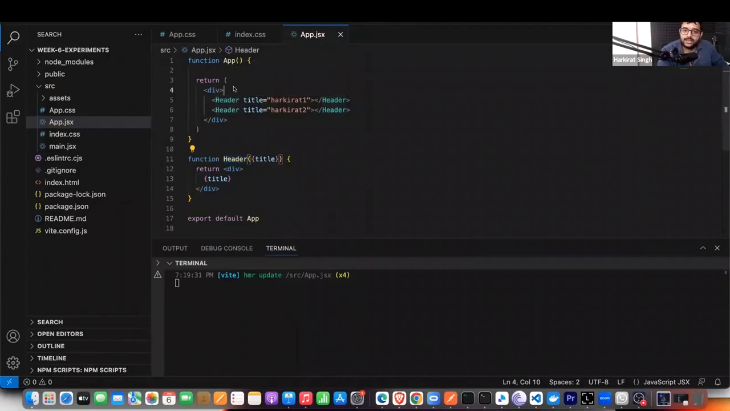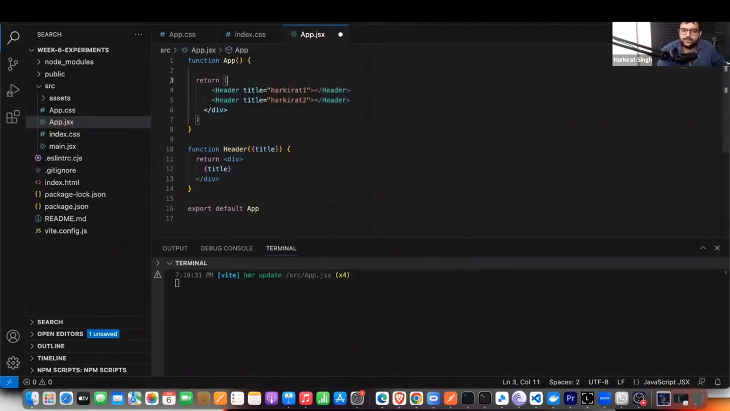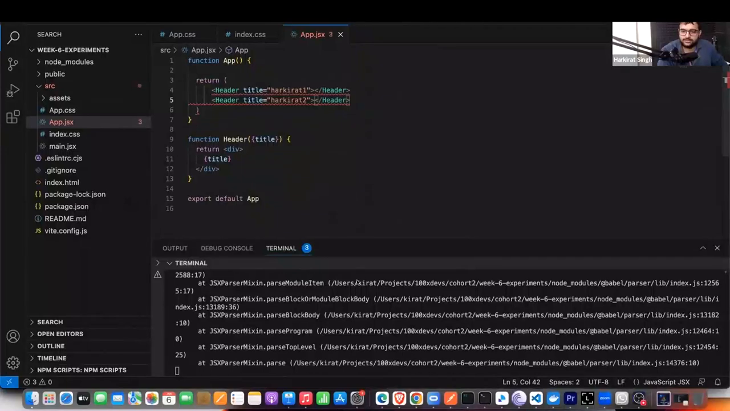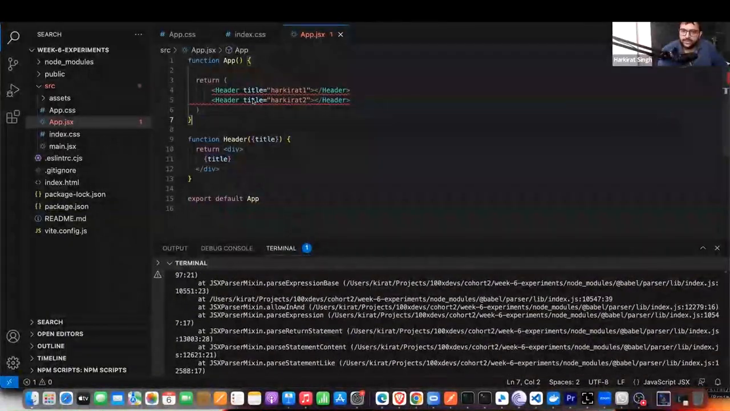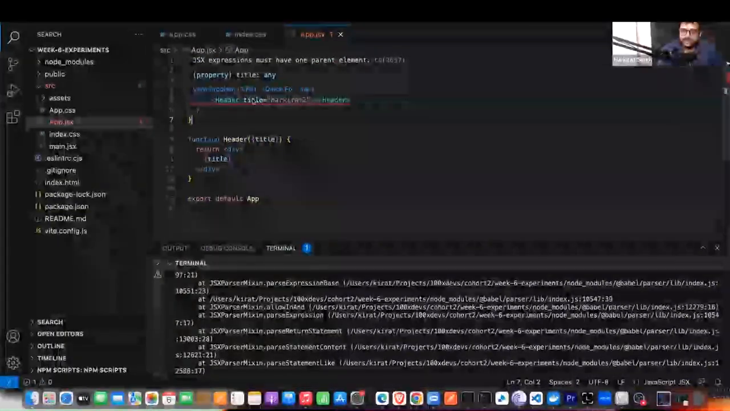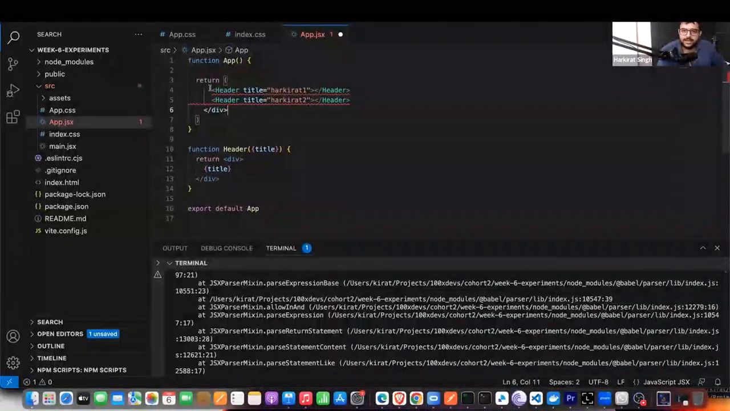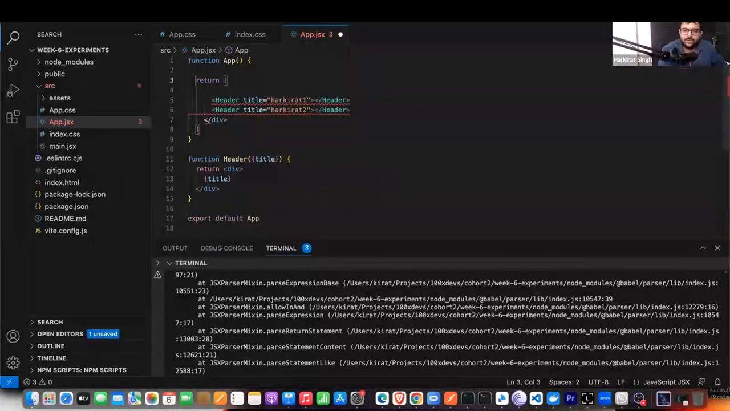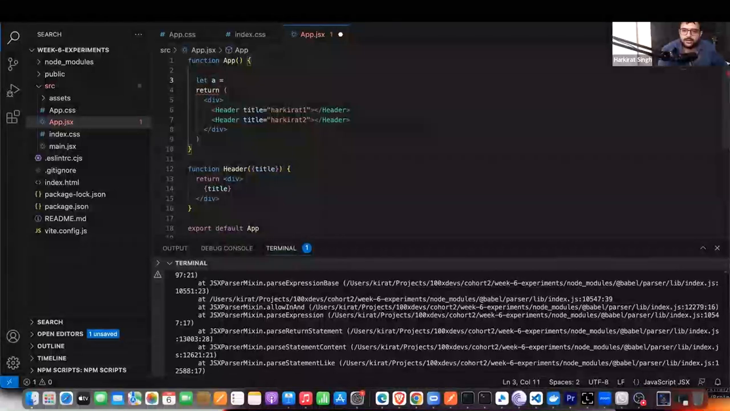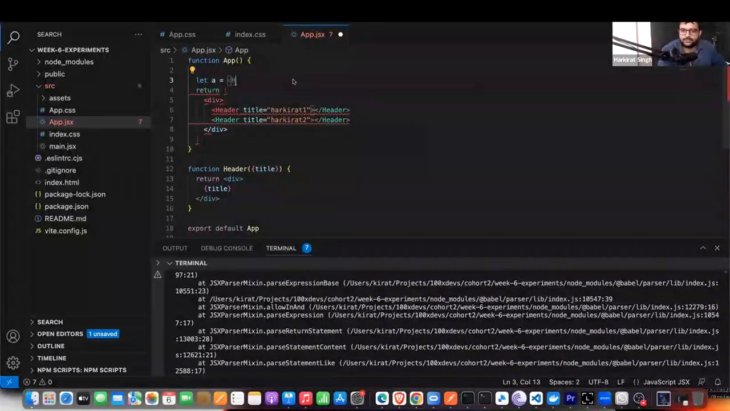Now, you might ask, Harkirat, why are you creating a top level div? There is no need for it. Why aren't you doing this? And this is when, as you can see, React is erroring out really bad here. If I hover over it, it says JSX expressions must have one parent element. Any expression like this, JSX means JavaScript XML, any such expression that you're trying to return or store in a variable, you cannot do let a equal to header and then header. It'll give you an error.